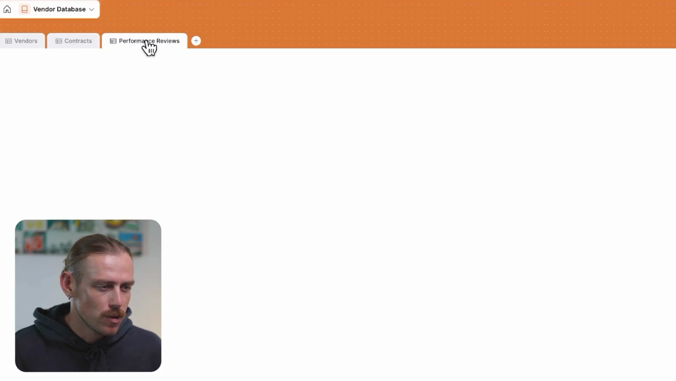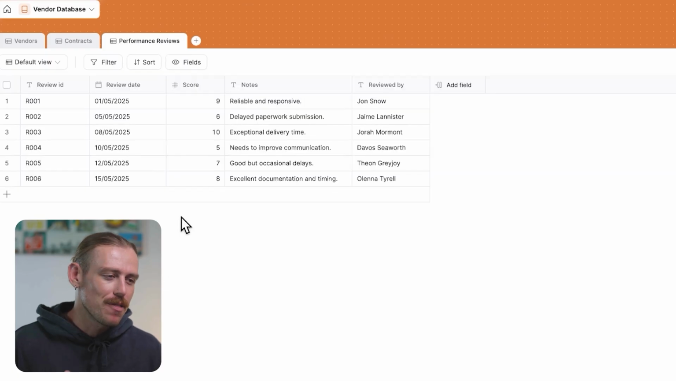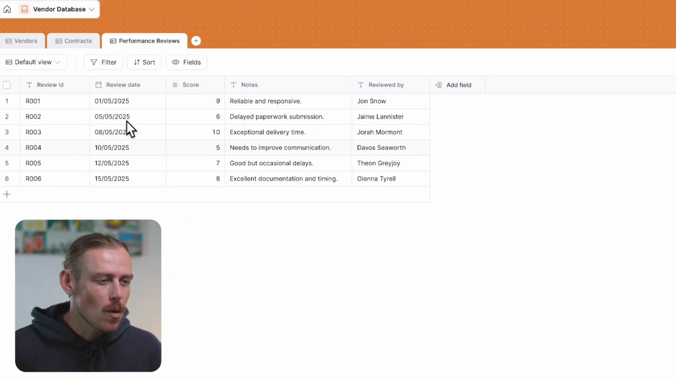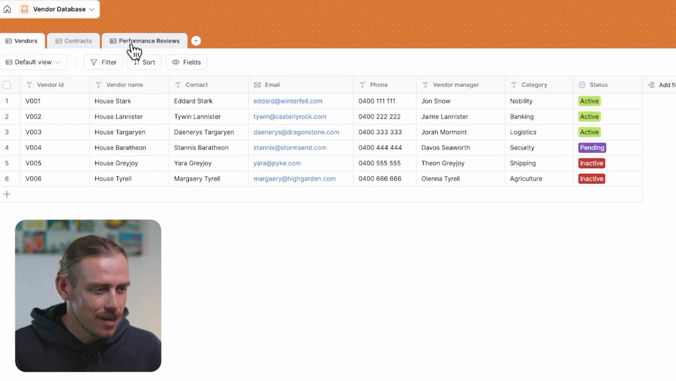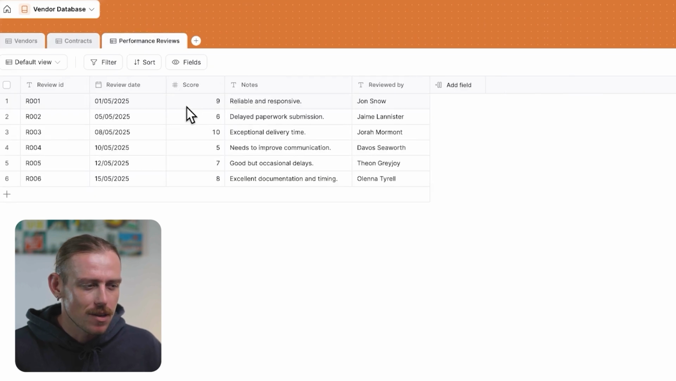We've got our performance reviews. I'll leave it at that for now. We'll look at some other examples soon. But we want to ensure that the contracts are connected to the vendors. We've done this through a linked record where we've brought in the vendor's ID. But the performance reviews, they're still not connected.